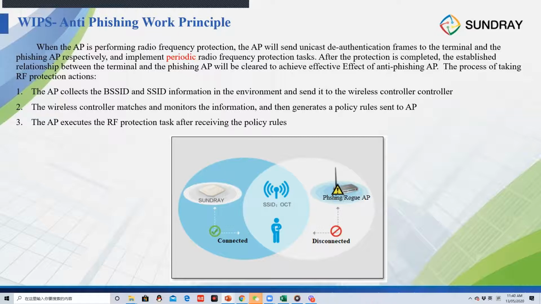The process of this RF protection, or we can call it the anti-phishing action, is like this. First, the AP collects the SSID or BSSID information in the environment, and keeps doing this. Then this information is sent to the controller, and the controller matches it against the rules we configured. If it matches that this SSID should be blocked, then the controller sets this policy to the AP, and the AP will conduct these policies.